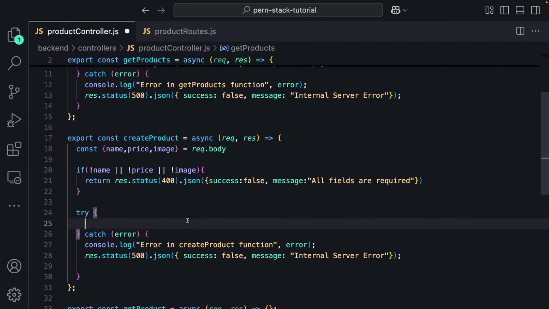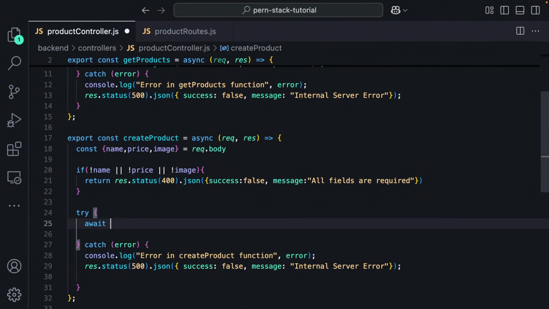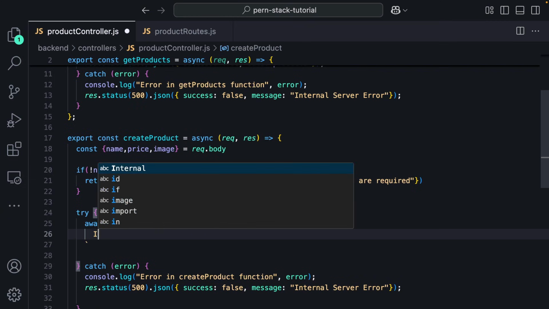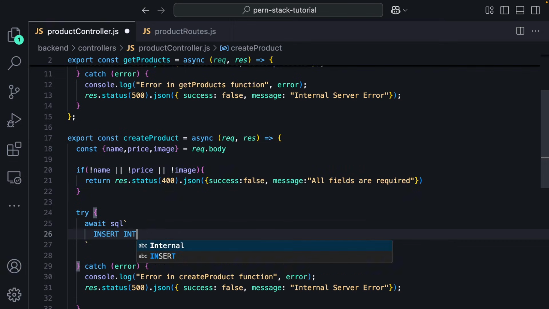Okay, now let's try to build the try block. So first I'll just say await SQL, and we'd like to go down. Here we'd like to insert a data, right? So I'll just say insert into the products table with these fields. So we'd like to add a name, price, and image.